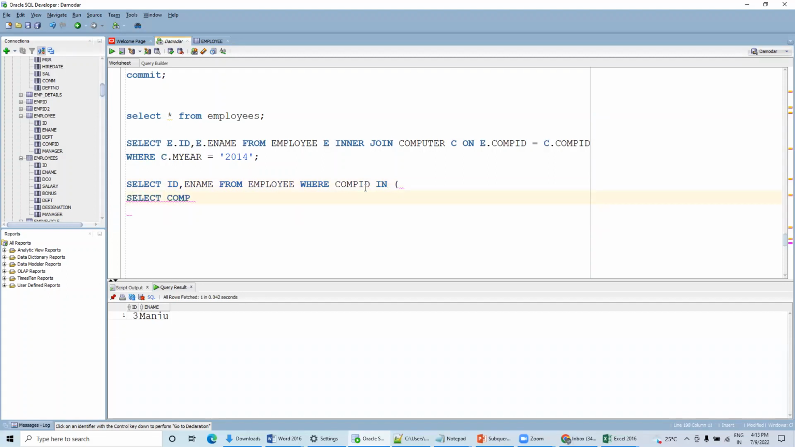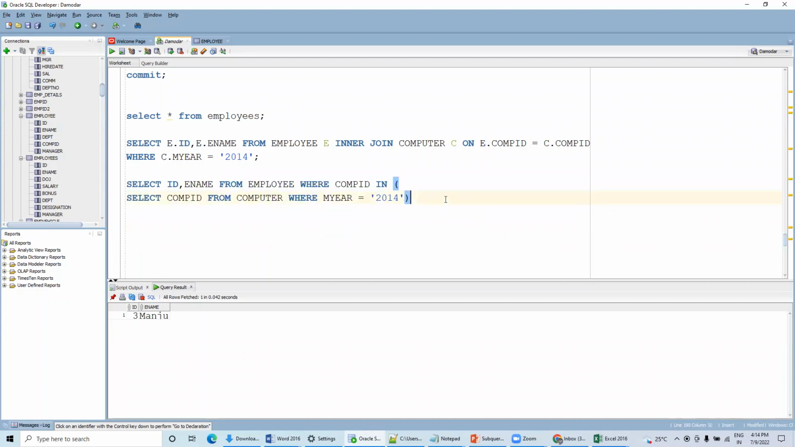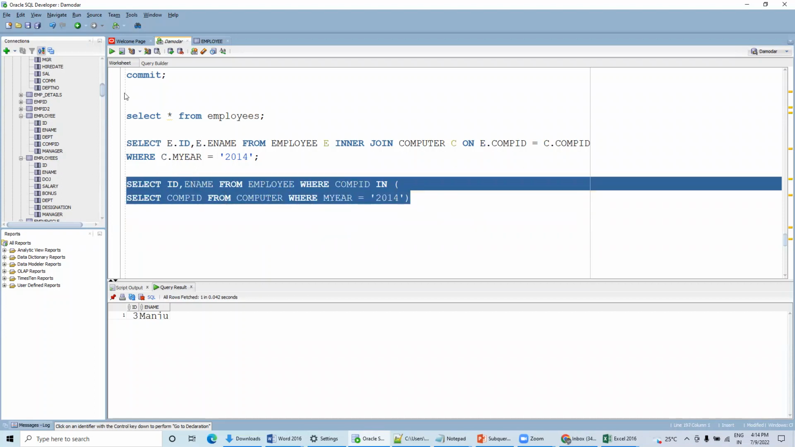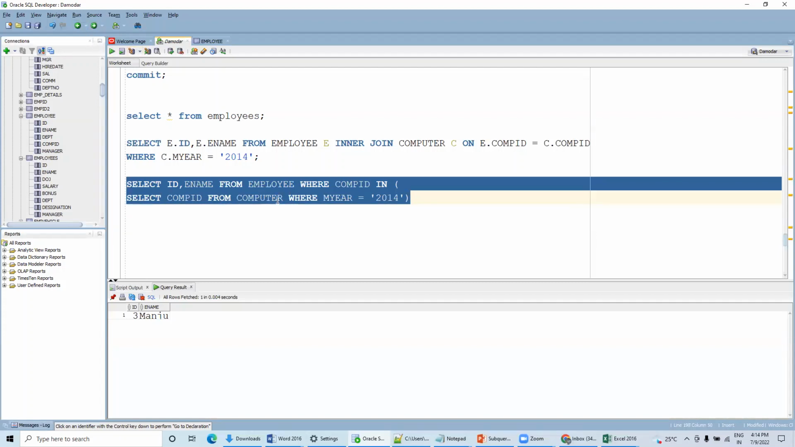then I'll select the computer ID from the computer table, where we are looking for the model year, right? So simply M year equals 2014. Okay. When I run this query, you are getting the result, right?